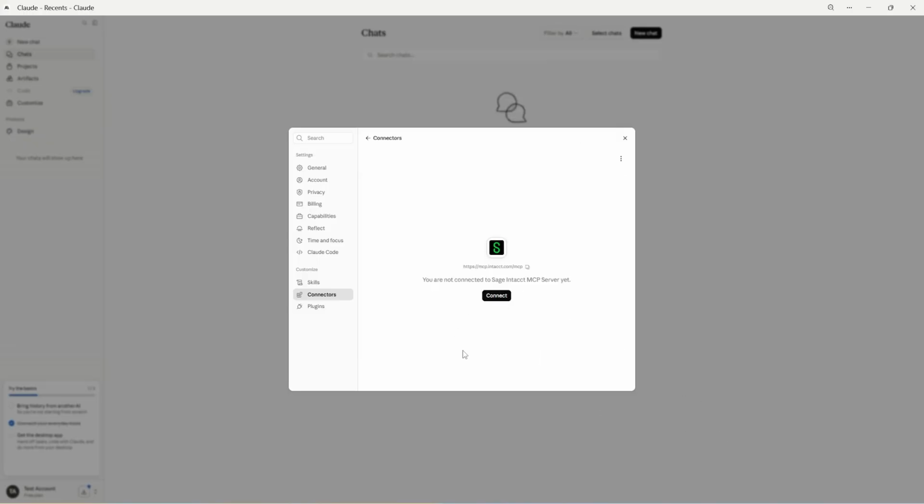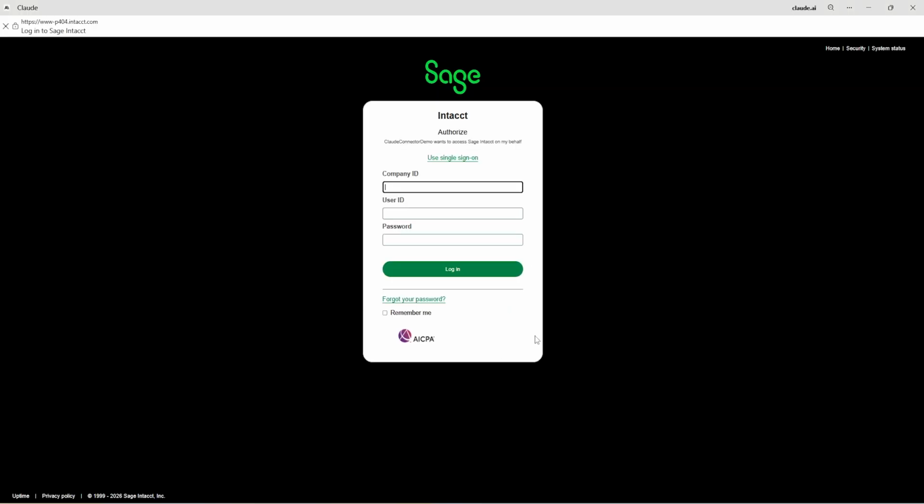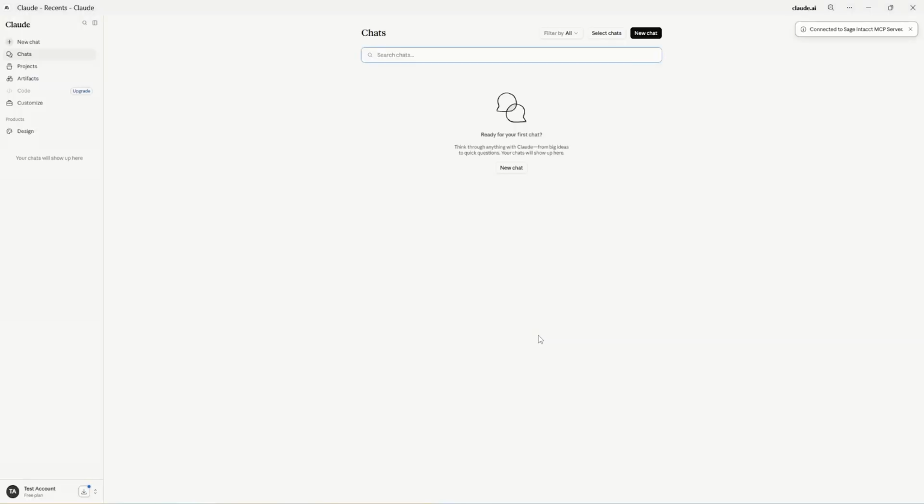So the last thing we need to do here is log into our Intacct instance. It's best to use a web service user to connect to the REST API, though a normal login can work. I'll go ahead and click Connect, and I'll log into my demo here. And just like that, we're connected and ready to go.